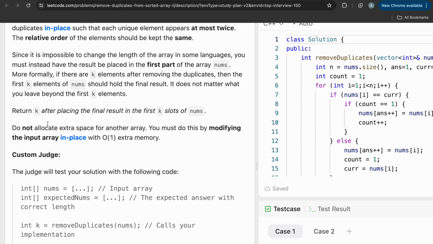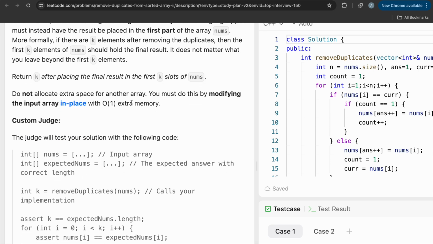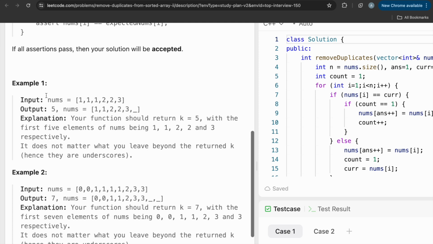Return k after placing the final result in the first k slots of nums. Do not allocate extra space for another array. You must do this by modifying the input array in place with O(1) extra space. So let's consider these examples.